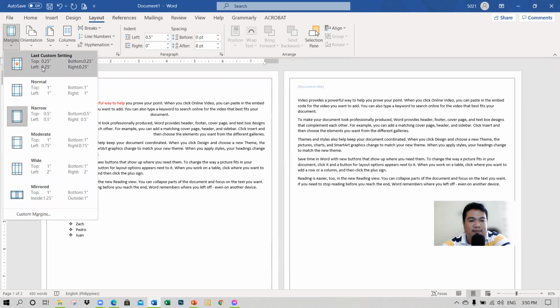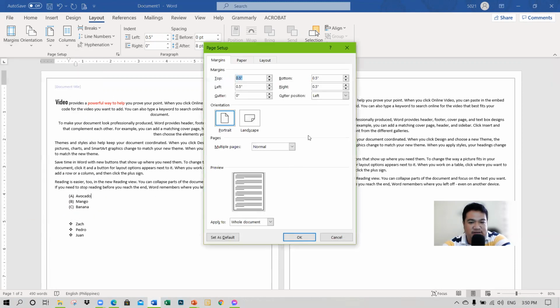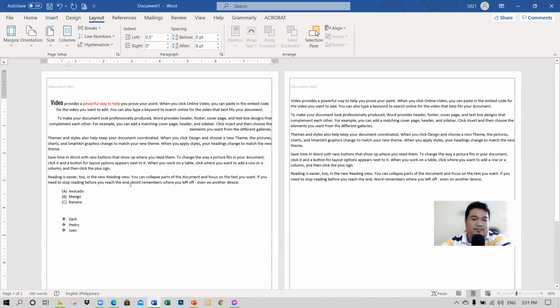Or you can customize the margin. Let's say the top should be 1 inch and the bottom 1 inch, left and right let's say 0.25. Okay, things like that. And in the layout, you can also select the orientation: portrait and landscape.